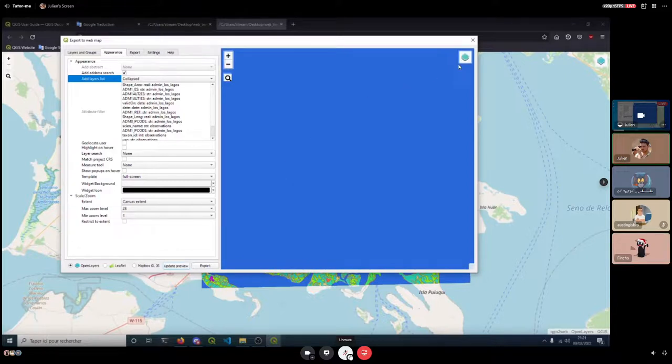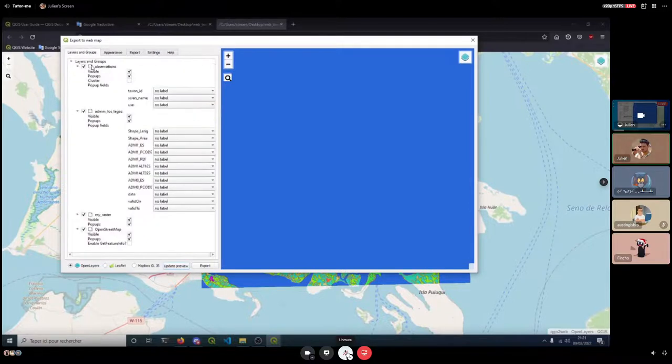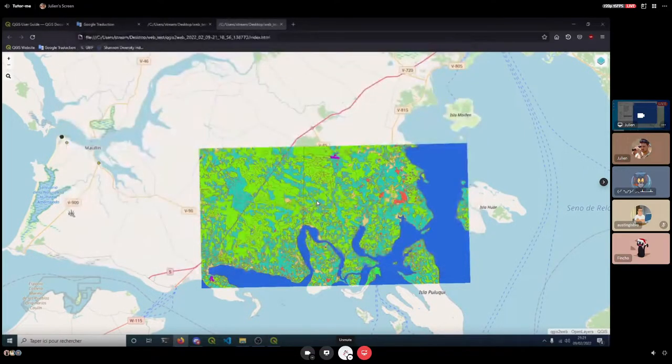But I show you on OpenLayers. At the bottom left, you can choose OpenLayers, Leaflet, or Mapbox GL. So you have three different web map viewers with different options. You can play with it. Great. Okay, this is great. I was thinking about using Shiny and R to make a web interactive map, but that will take a lot of time. So this is a lot easier.